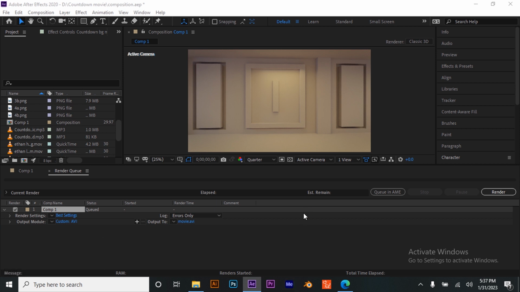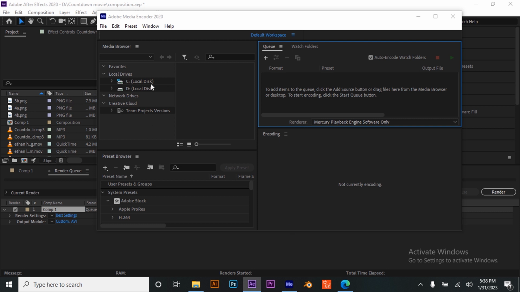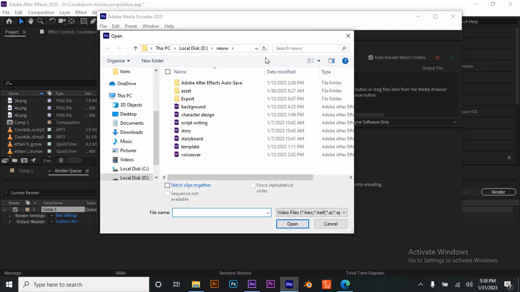But you can also use a third-party application. It's not actually a third party, it's made by Adobe. It's Adobe Media Encoder. So you can use Adobe Media Encoder as well to render it. Once Adobe Media Encoder is opened, you can just click on this add icon. So let's locate our movie.